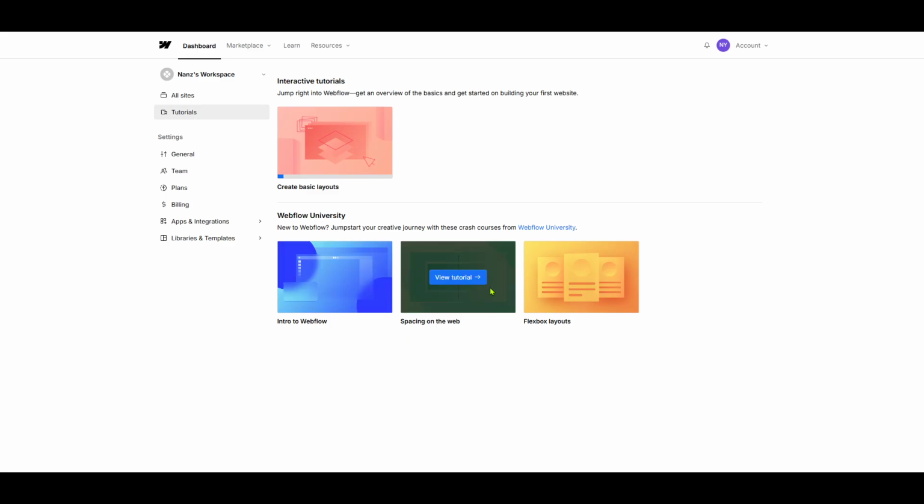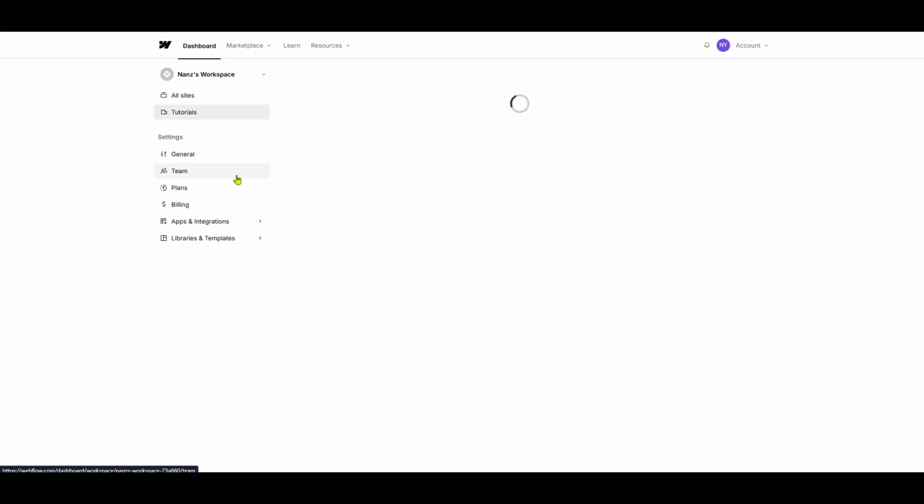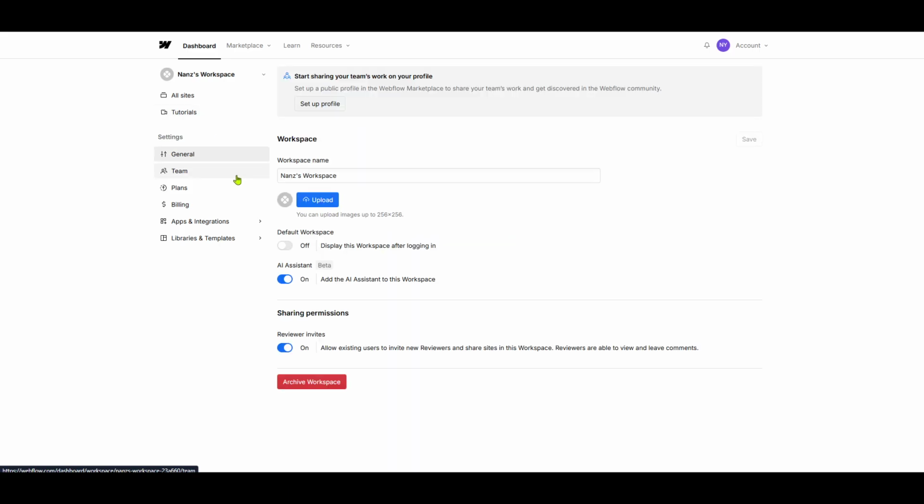Next, let's take a look at the Settings option. By clicking on Settings, you can manage various aspects of your account and projects. This section permits you to adjust elements according to your preferences and ensures your projects are configured just the way you like them. Whether it's setting up custom domains or adjusting user permissions, you'll find it all under Settings.